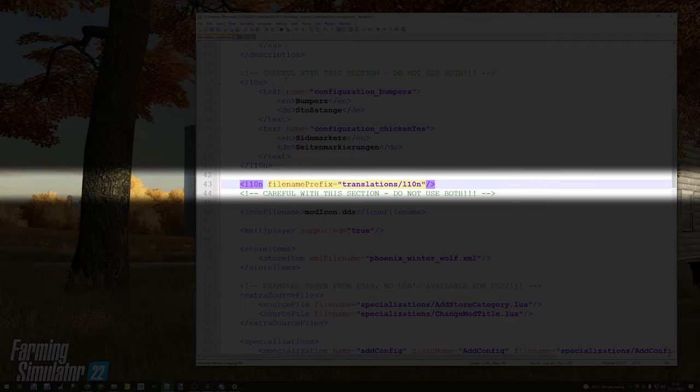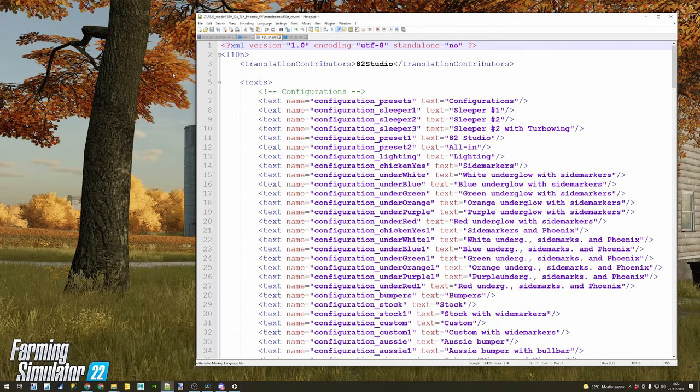We're not going to structure it like that, and we're going to structure as follows. This is how a translation file is structured. We have the same here. We have the L10N tag at the beginning. Then we have the translation contributors. It's going to be me. In case somebody helps, for example, I've got help for the German translations, it's nice to mention them here. And then you start listing all the different configurations and their translation.